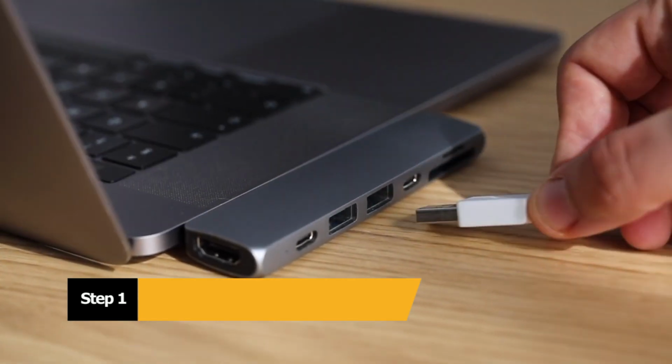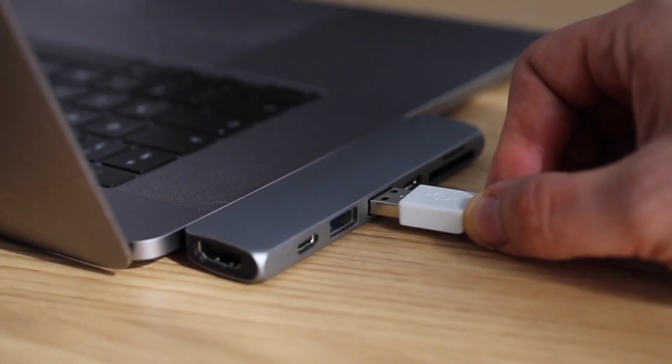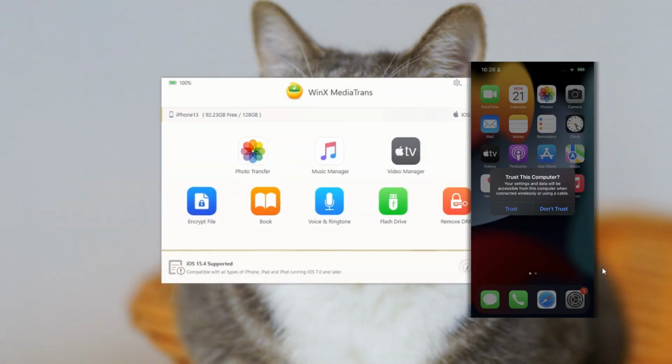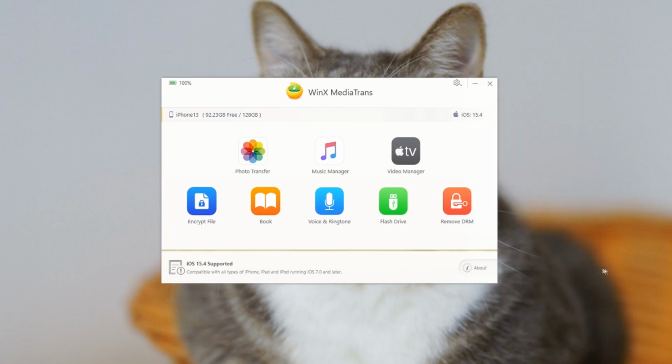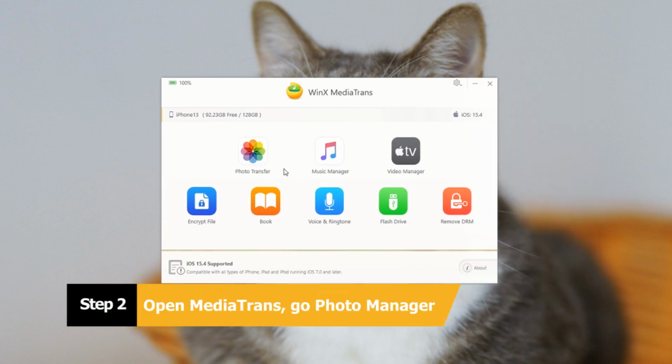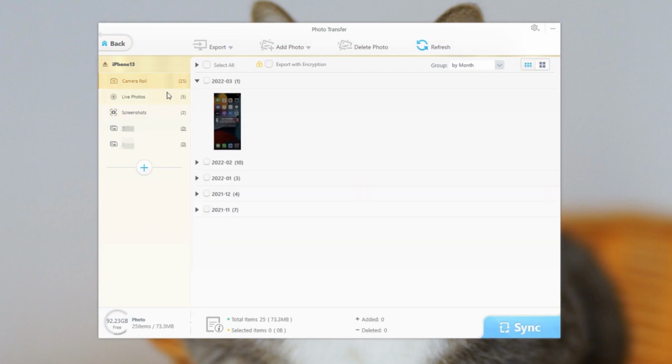Step 1. Also connect the iPhone to the computer through a USB cable. If it's the first time to connect, you need to tap Trust this computer when it asks on your iPhone. Step 2. Launch MediaTrans and go to Photo Manager. Here you can see the photos are categorized by type and date.